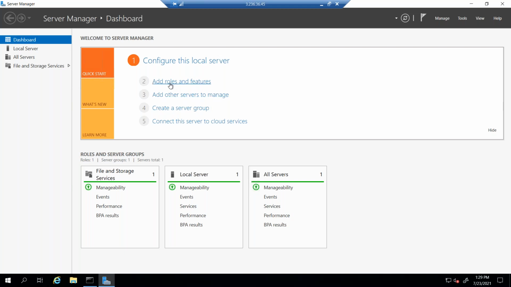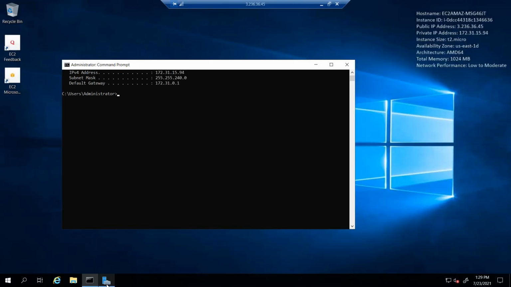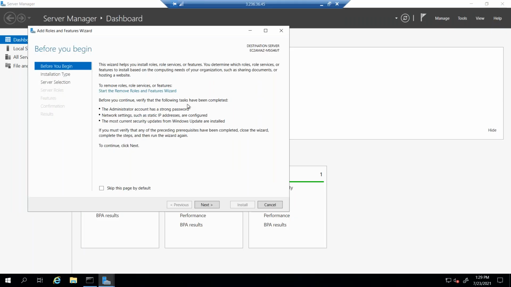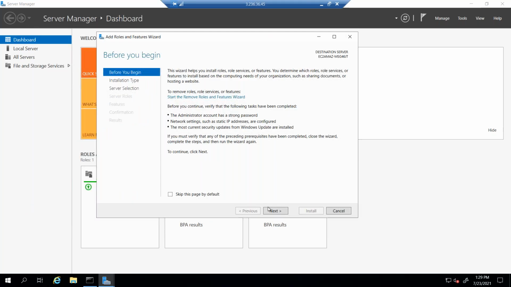We did click on add roles and features, but what happened? Why is it taking time? Let me click again. Yeah, fine, friends. I think I did not click it properly. Now add roles and features and then click next.